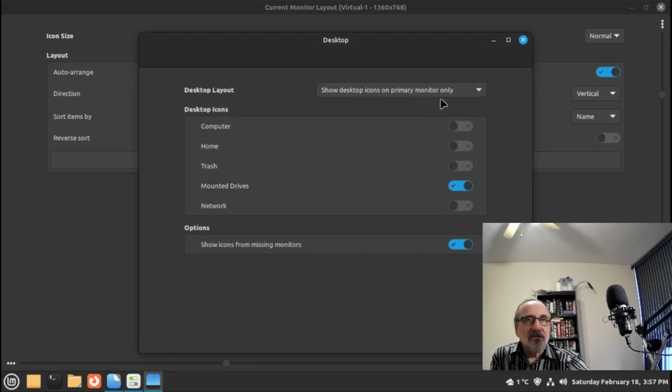And right here, show desktop icons on primary monitor only. Well, let's say all monitors. And then what you want to do is click on Computer, Home, Trash, Mounted Drives. Well, let's do Network too. And let's close it now.